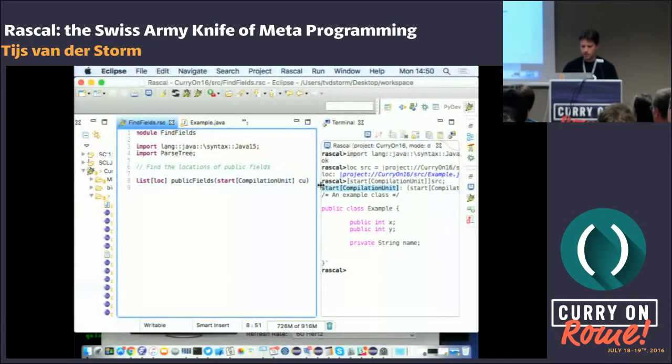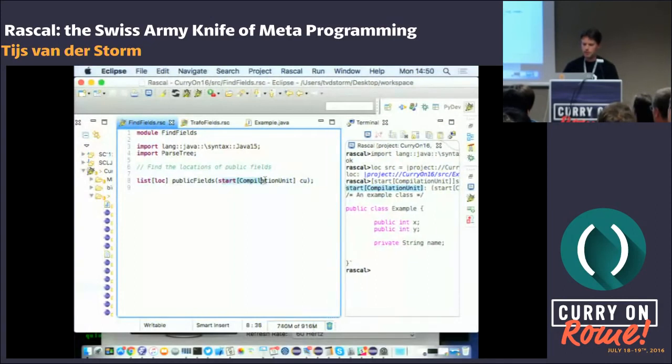So here's this function, public fields. In goes a compilation unit. Out comes a list of log, sort of corresponding to the locations of these public fields. So since we need a list, I'm going to define it using a list comprehension. Let's assume I'm finding a field, and then I want the location of that. And now I have to find all the public fields within the parse tree of the compilation unit. I'm going to use a pattern match for that.